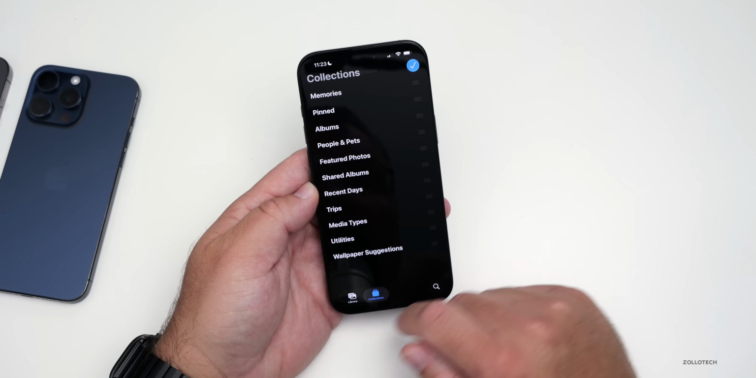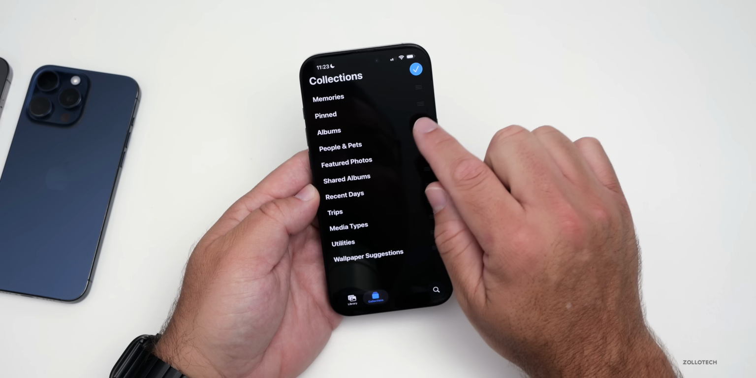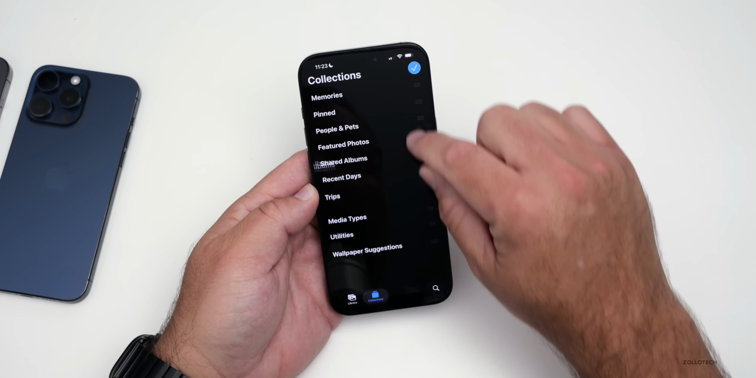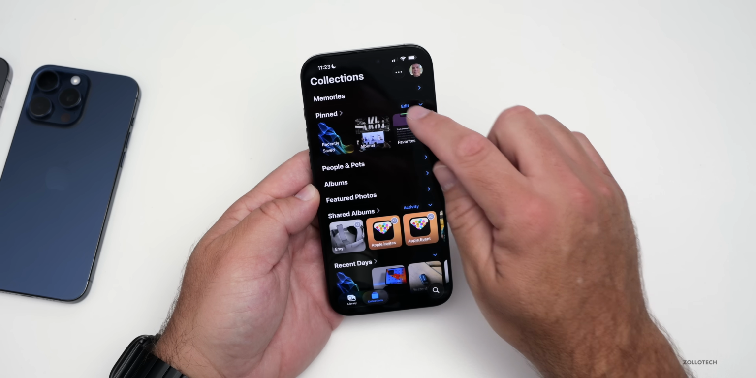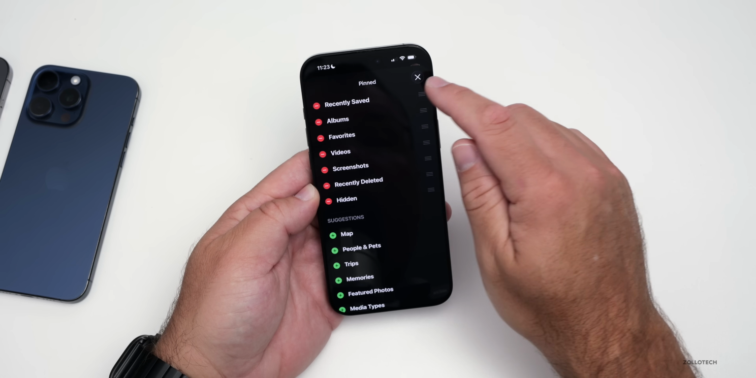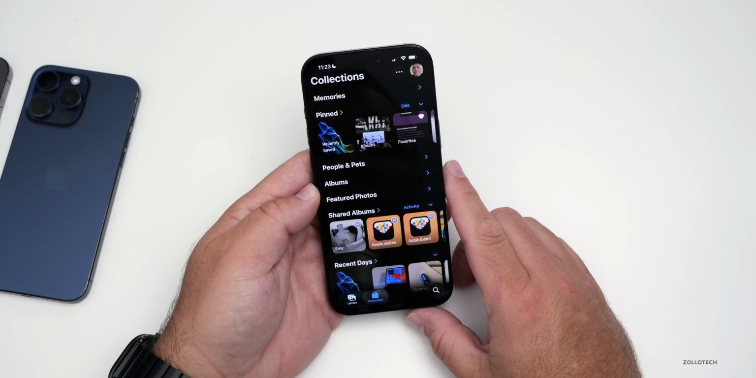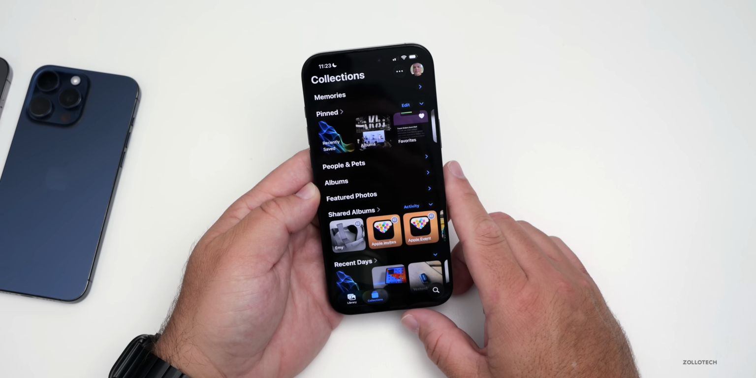So you can reorder everything, get rid of things if you'd like, maybe put albums down here at the bottom. If we go under pinned, you could then get rid of specific things there. So edit things that are pinned, get rid of them, and again, customize it however you'd like. So definitely try that out if you haven't already.